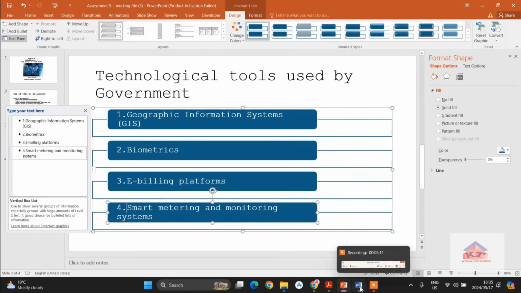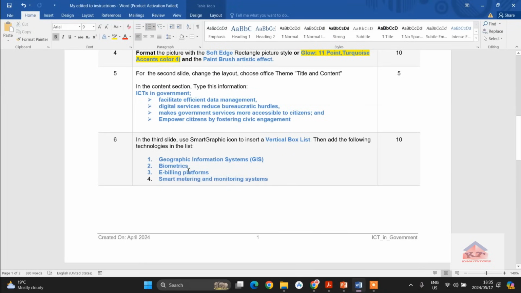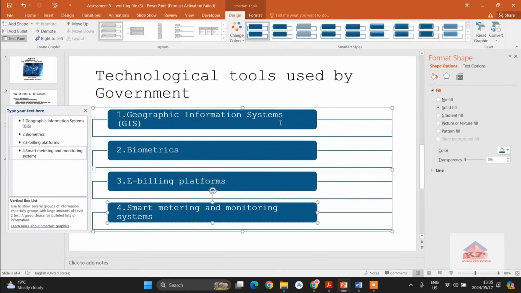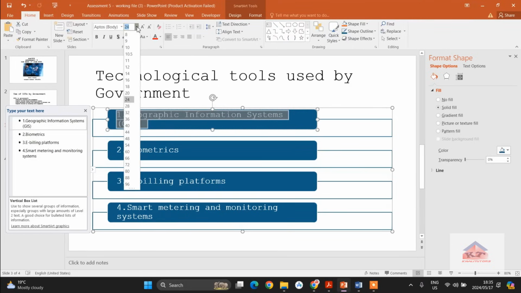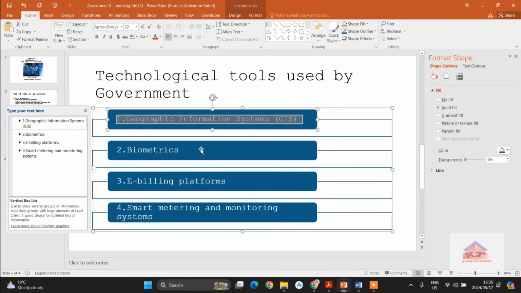Okay, so if we go back to our document, you see the list here, all the items were in just one line. You can adjust your font here. I don't think you'll be penalized, as there are several ways to do that. You can simply reduce the size, make it 22 for instance. Let's just say 22, click on 22, okay, then it's fine. After changing this to 22, you can do the same for all of them.